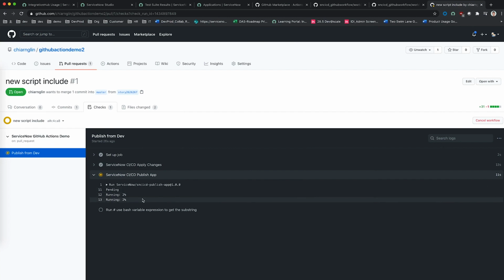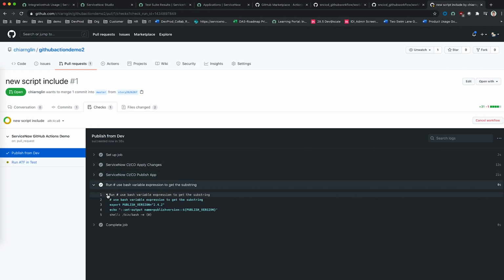Now it is publishing a version of the application to the app repo. Perfect, looks like we were able to publish the app. We are also exporting the version of the application that I just published. This was defined in the pipeline earlier.